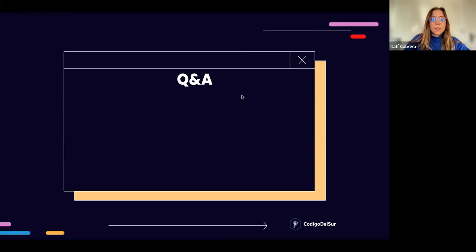Which cameras are available for M300? Yes, in this case, as I mentioned before, we have the H20, H20 thermal, and the Zenmuse that you can add to the M300.